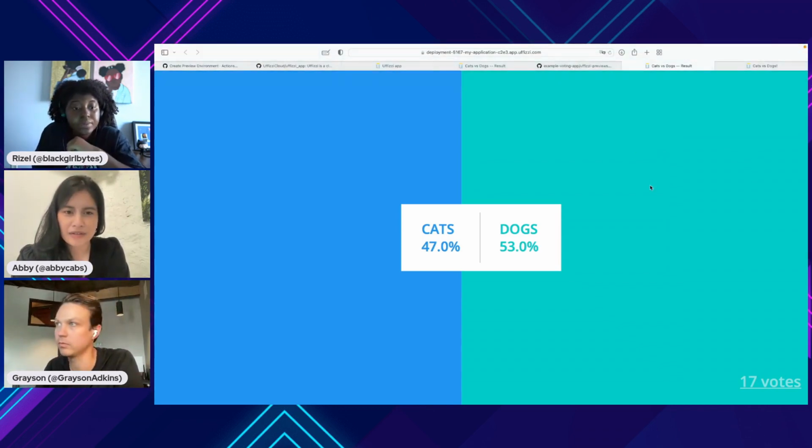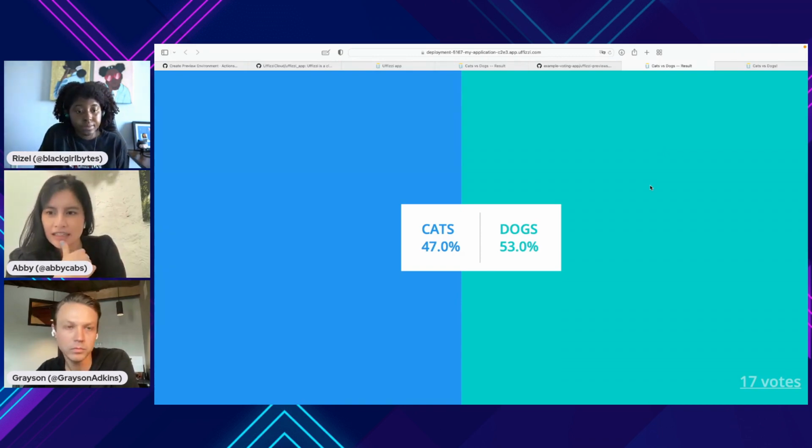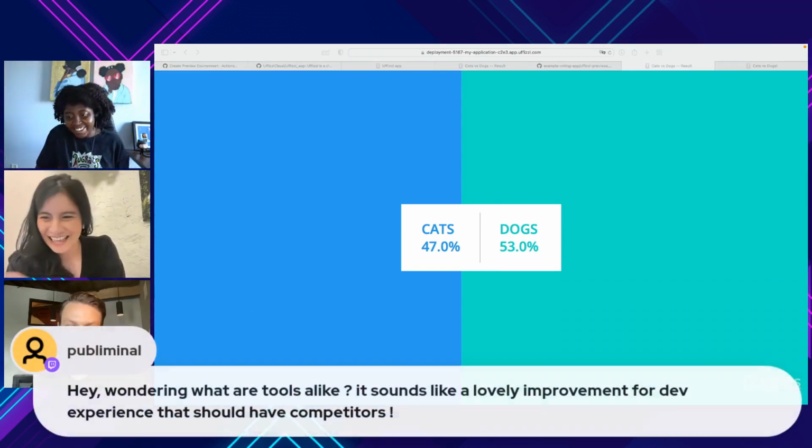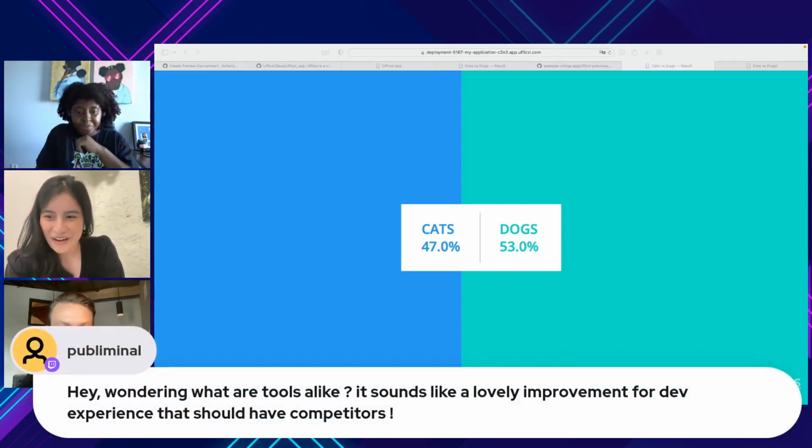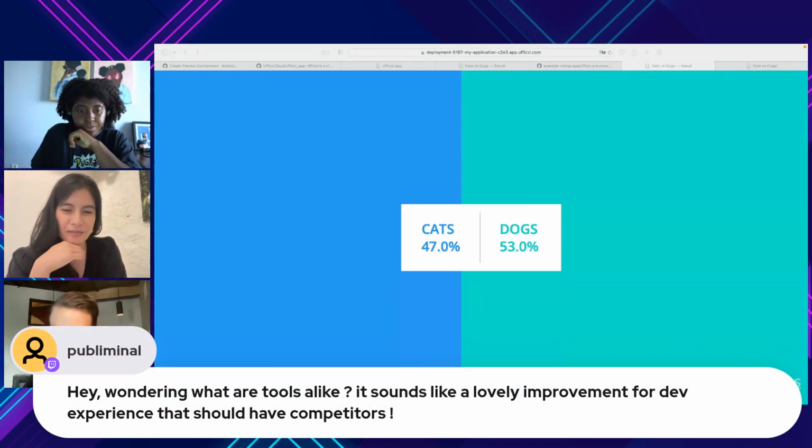I know in the past I've used Heroku to try this, and there's actually a question in the chat from Subliminal. Is it okay if I ask the chat questions, Roselle? Yes. Yeah. Hey, wondering what are other tools like? It sounds like it's a lovely improvement for dev experience, and it should have competitors.